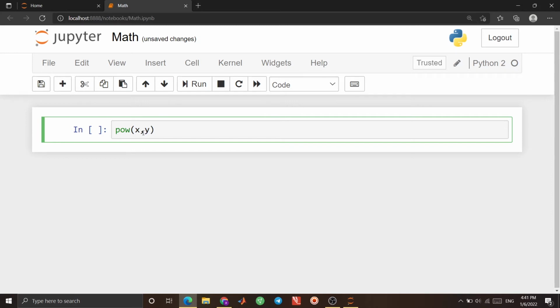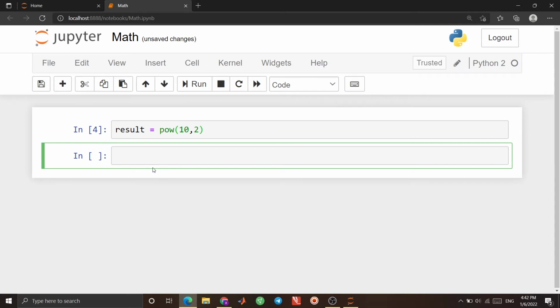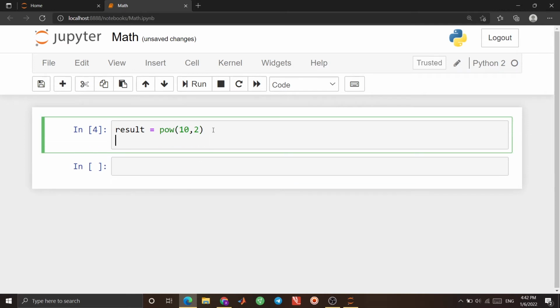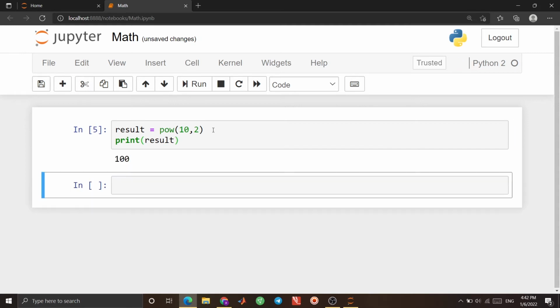Let's see an example like result equal to pow, and let's use 10 and here use 2. If I run it, oh, I forgot to print the output. I'm going to print result, and you see 100 is here.